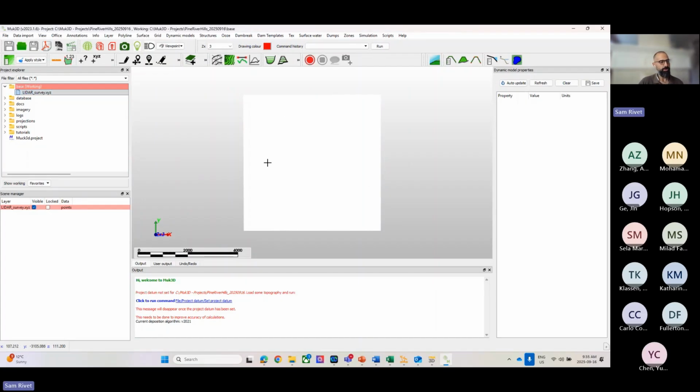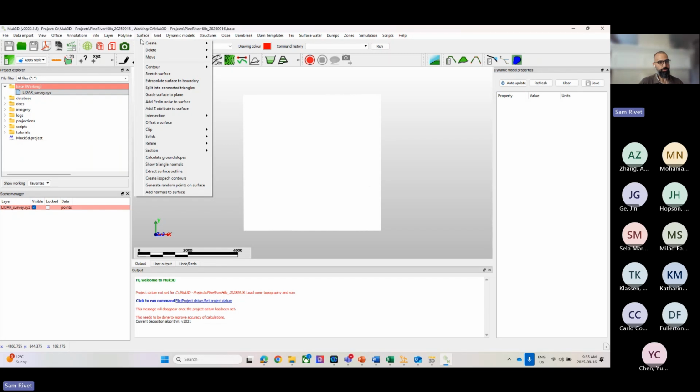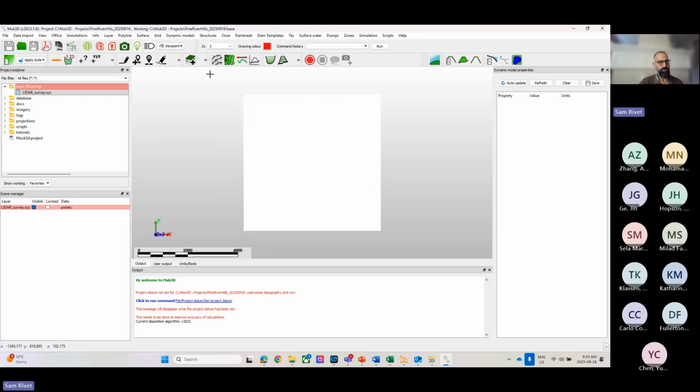Okay, so the first thing I want to do is create a surface. So I'm going to TIN all these points into one comprehensive surface. Surface, create, surface from layer. Shortcut button here. Also can be found in my toolbar right there, surface from layer.